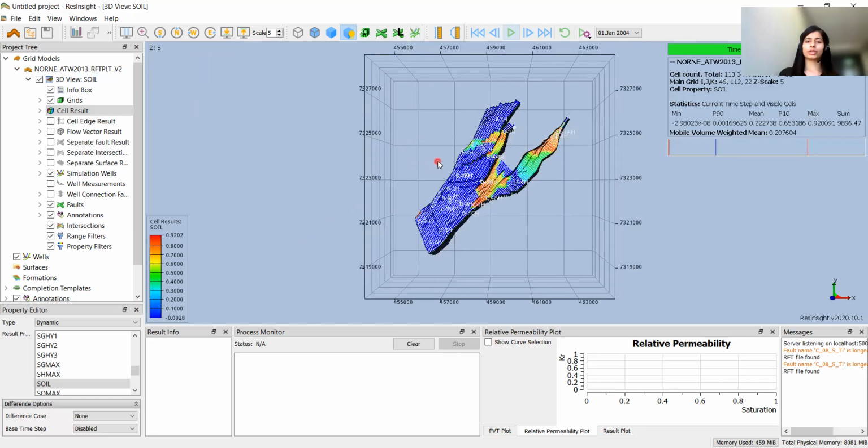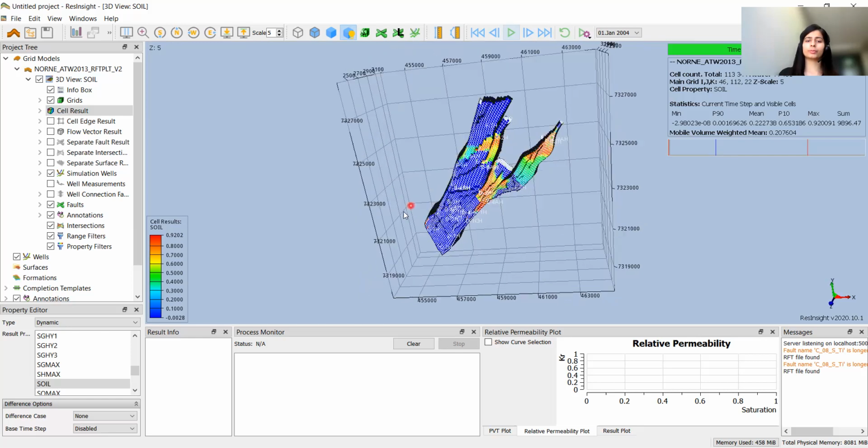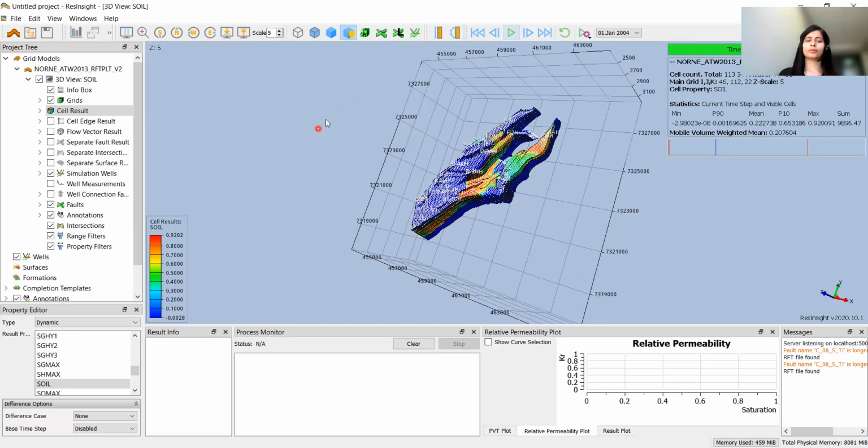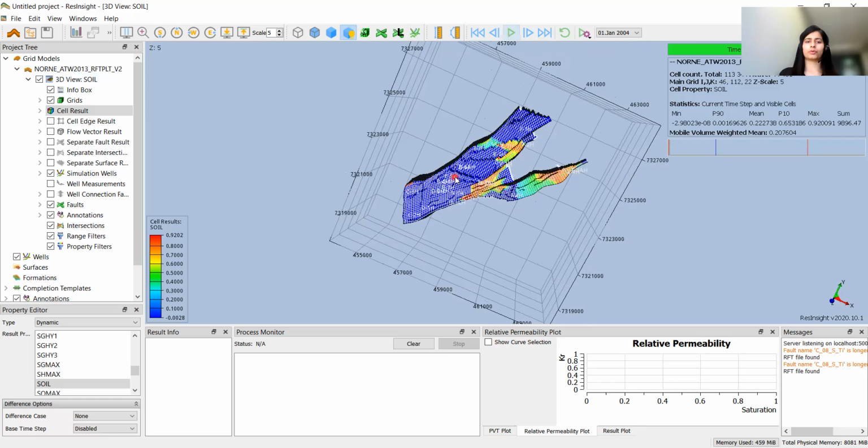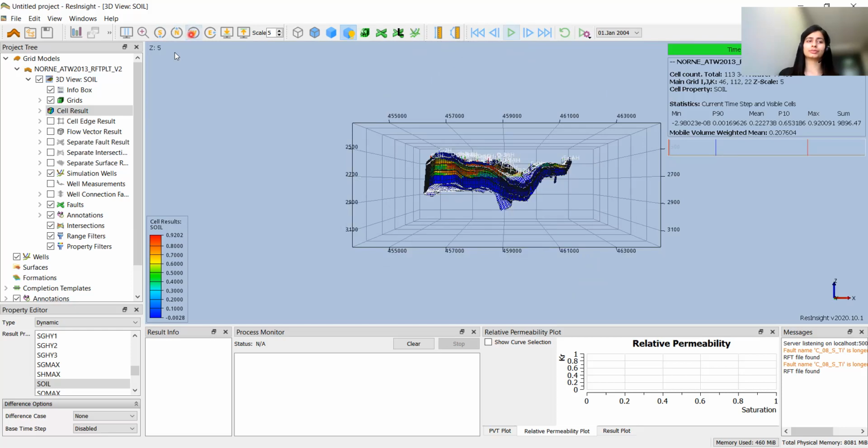We can change the orientation by holding the scroll button of your mouse and then rotating the mouse in the direction you want to. We can also change orientation by clicking on one of these buttons in the quick access toolbar.